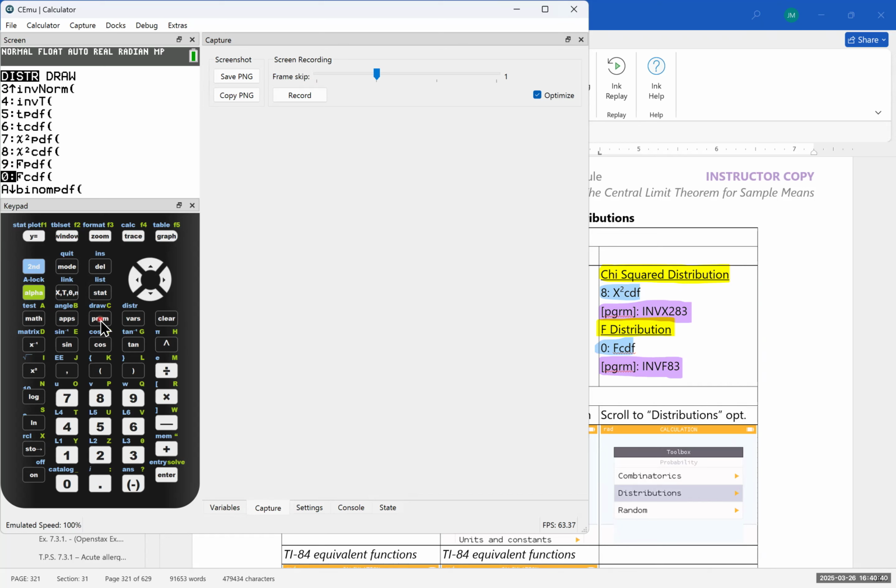Those are found here in the programs. This is what I'll load in. So here's an inverse F function for you. Here's an inverse chi-squared that I'll load in for you. And if you're using older calculators, I've got an inverse N and an inverse T that you can use as well.